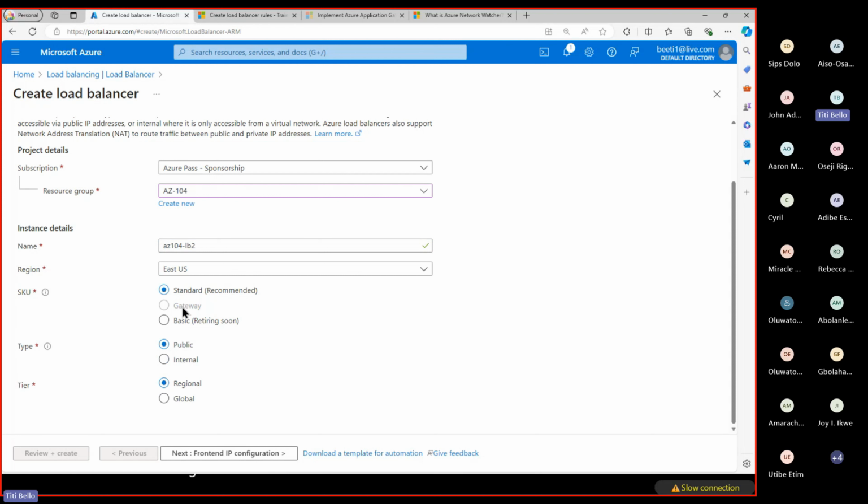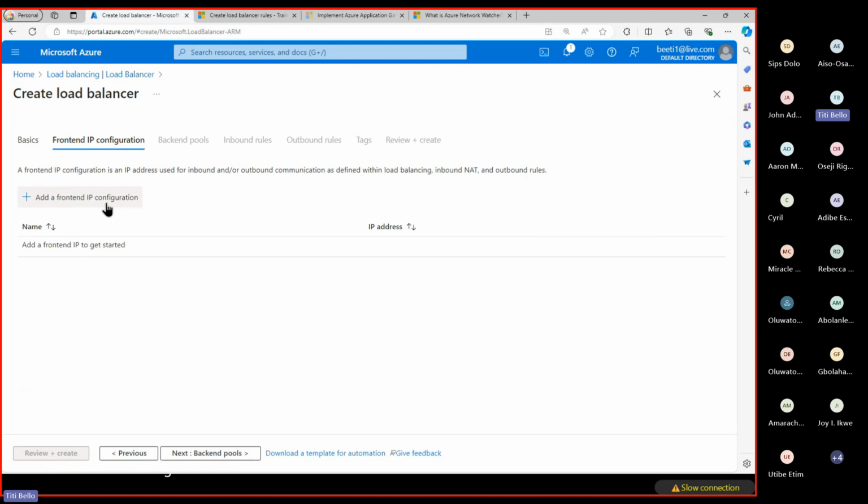If I select public, it automatically removes gateway, that's application gateway, from the list for me. Now, the next thing we are going to create, we will move forward. From this front end, that's the next front end IP configuration. This is where we are going to add an IP.